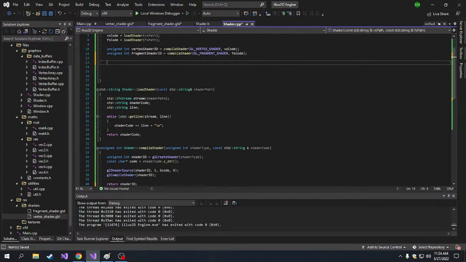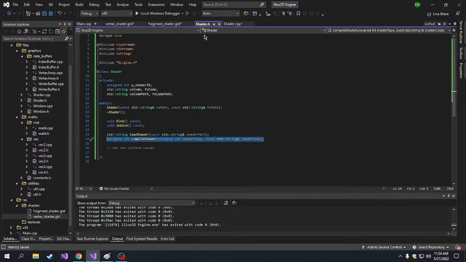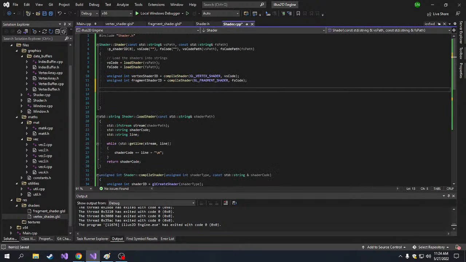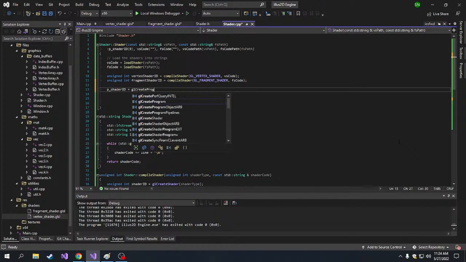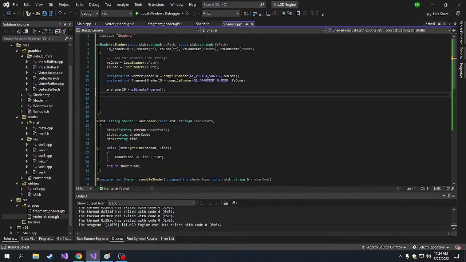So we have compiled our shaders. Now it's time to link them. We link two shaders into a program, so we'll have to create the program here. Now we have this shader ID thing here. We'll make this our program. So p underscore shader ID equals geo create program. It's not going to take anything. It's just going to create a program and return us the ID of the program.